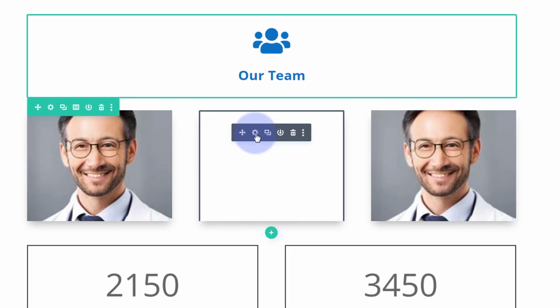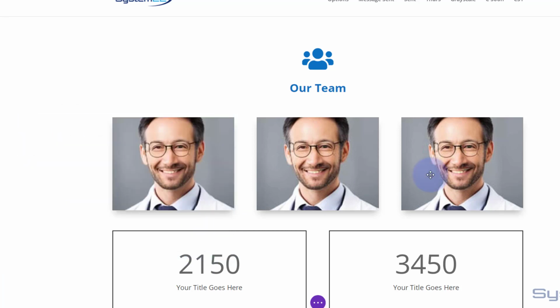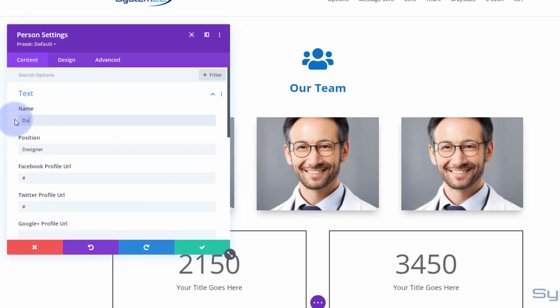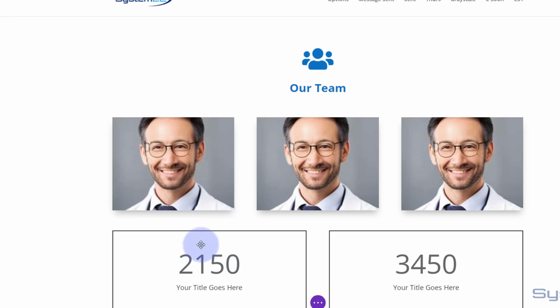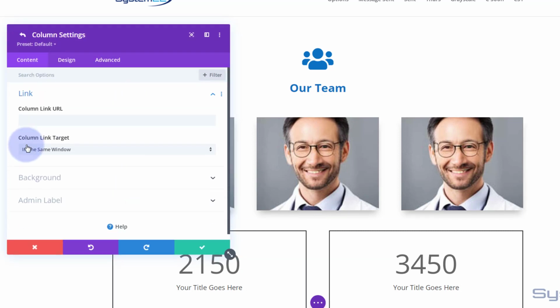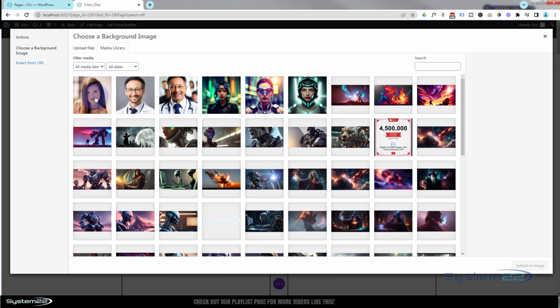Then you need to go into the module itself, change the name to whatever the next one is. We'll save that one. We'll go into our next module here. Change the name and position. Obviously you want to do the social medias as well. And then you can switch out the image in the column by simply going back into the row. Once you know who you're putting in there, into the column, background, image, change this guy for that young lady.